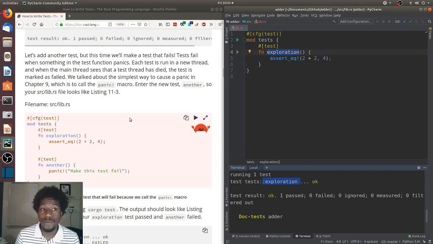Tests fail when something in the test function panics. Each test is run in a new thread. And when the main thread sees that a test thread has died, the test is marked as failed. We talked about the simplest way to cause a panic in chapter 9, which is to call the panic macro. Enter a new test, another, so your src/lib.rs file looks like the following.